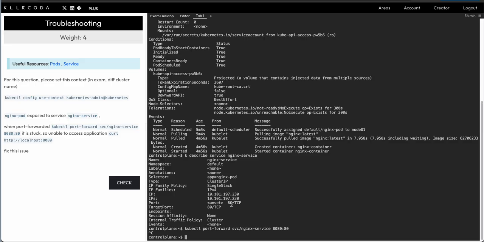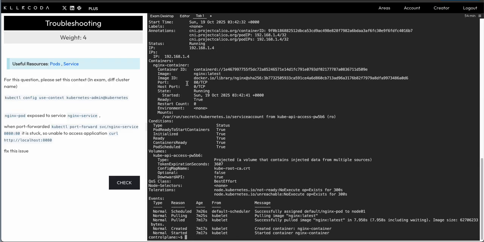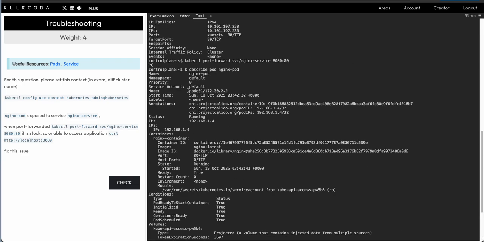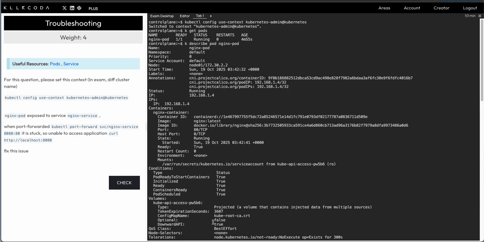We'll try to understand it again. So we'll go backwards. The service is looking at port 80, and it is targeting the pods with app equal to nginx pod. Let's describe the pod again, because we have already checked that it is running on port 80. The next thing we need to check is the labels. Okay, you can see here it doesn't have any labels, so that is a problem. We need to fix that.